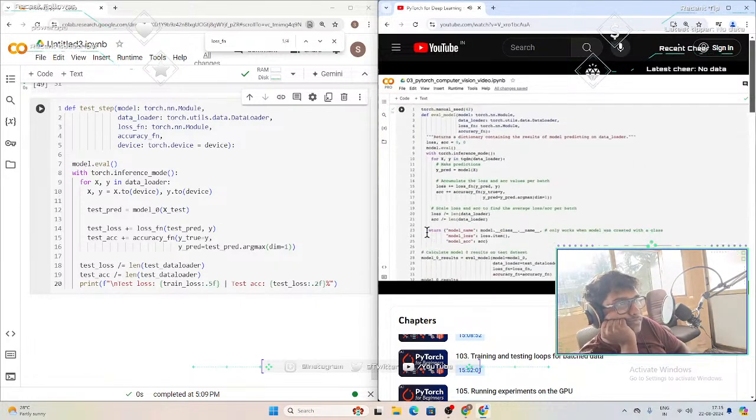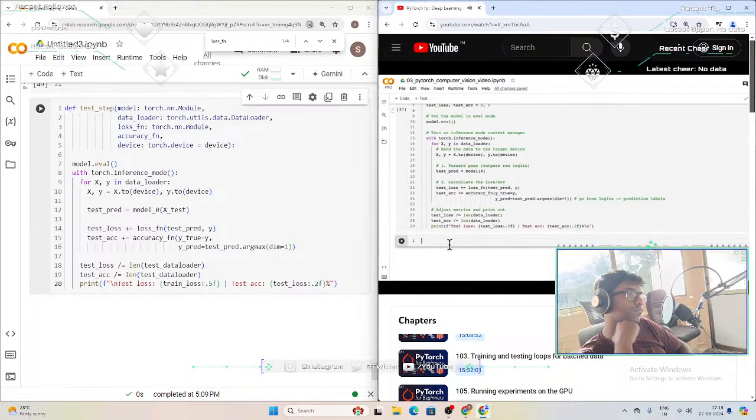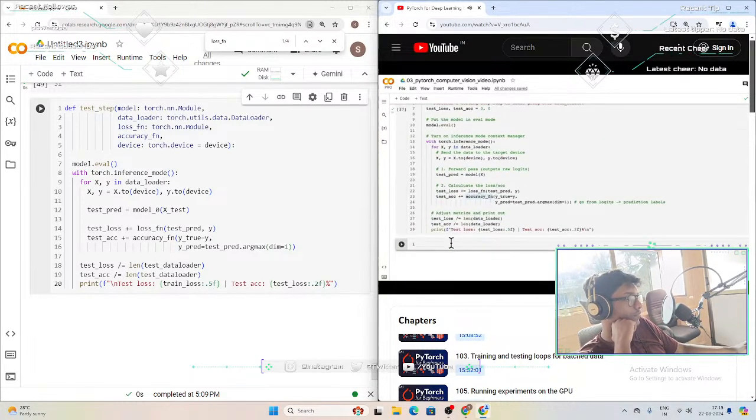So that's what we'll do in the next video. We will leverage our two functions, train step and test step, to train model 1. But here's your challenge for this video. Give that a go. So use our training step and test step function to train model 1 for 3 epochs. See how you go, but we'll do it together in the next video.